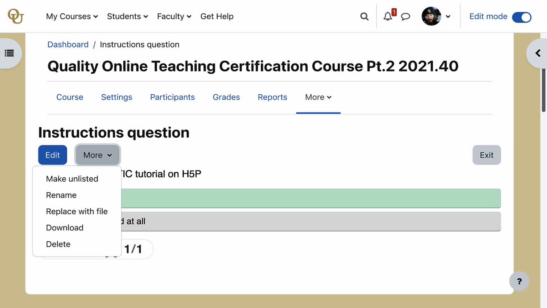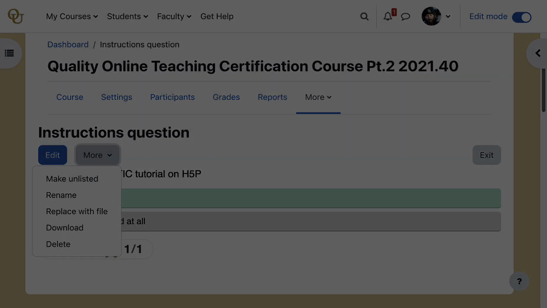With my activity open, you will see the blue Edit button that allows me to edit the activity. The More button also appears, allowing me to rename the activity, replace the file, download it as an H5P file to my computer, or delete the activity from my content bank.